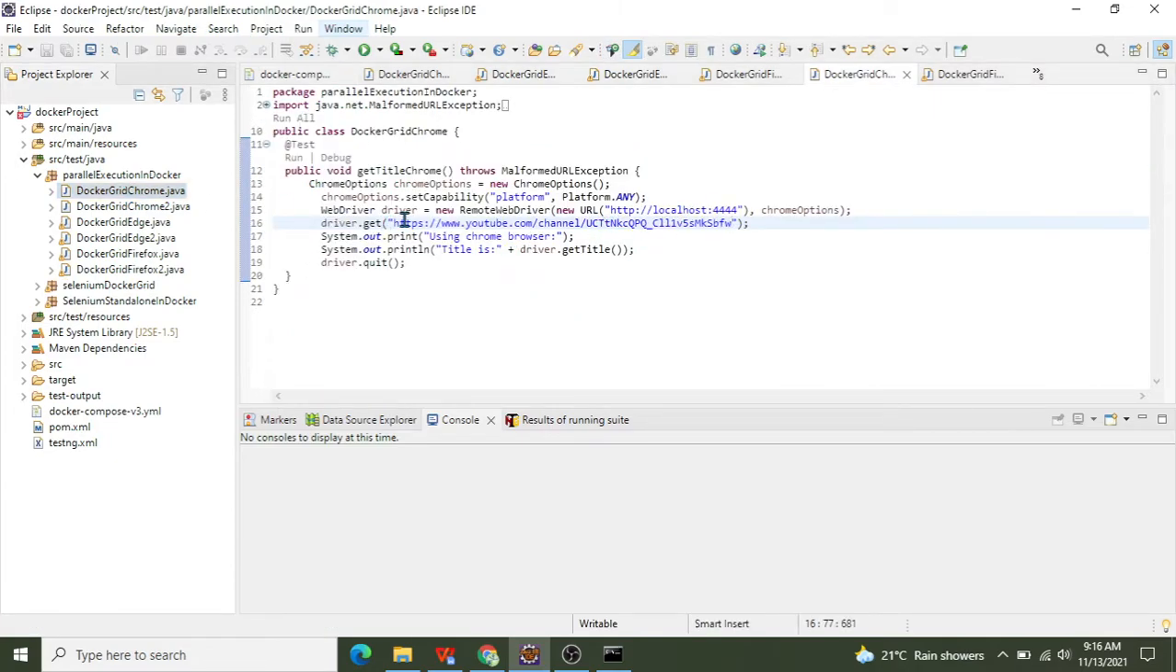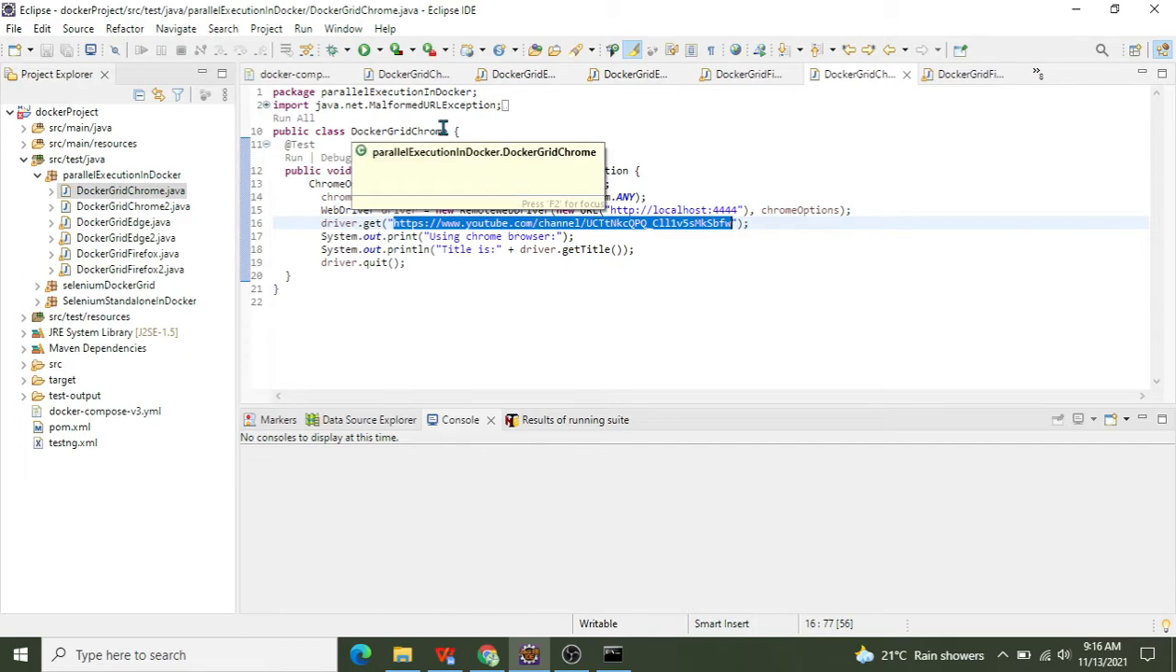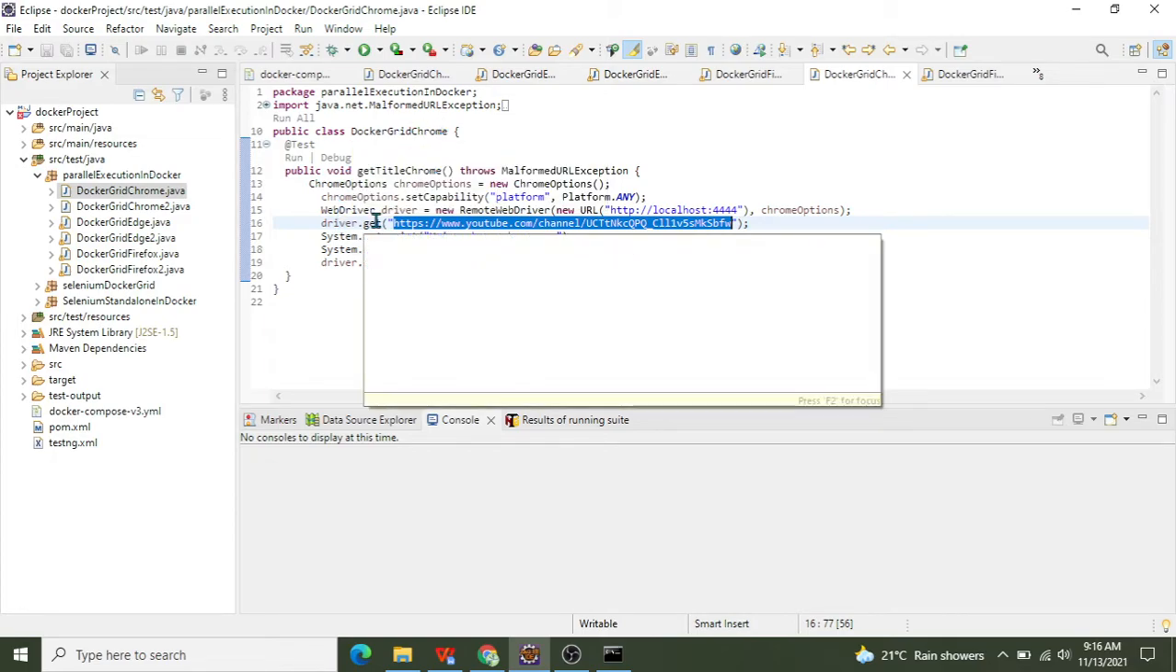I will show you. Here I'm navigating to my YouTube channel, and here I'm just going to print the title. In my earlier classes I have already explained how I have designed this code. Here in Selenium 4.x, desired capability has been deprecated. So instead of desired capability, we are going to use Chrome options, or the options.